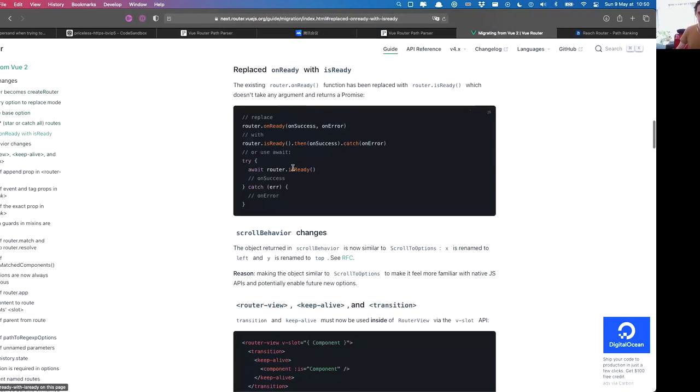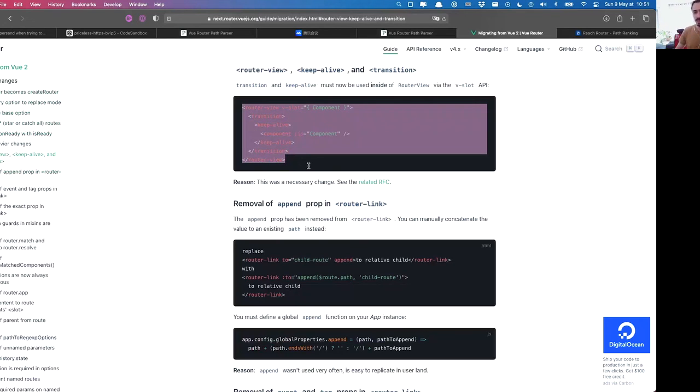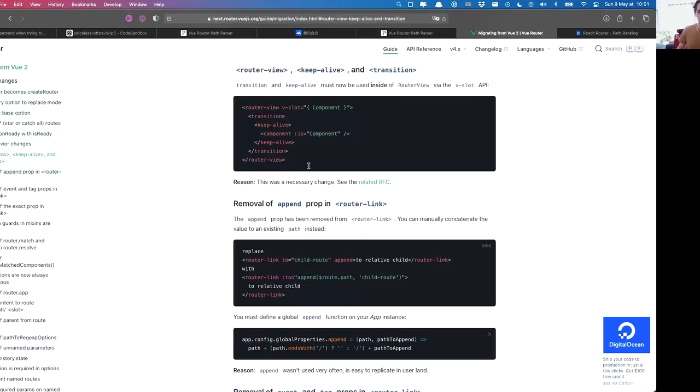We have a few renames. So onReady becomes isReady because we have a promise. And then the biggest one is the fact that it's no longer possible in Vue 3 to put transition around router-view. So we have to use this syntax, which is a lot more complicated, but that's a technical limitation. And it gives us also other improvements when it comes to Vue 3. It handles a lot of things way easier than in Vue Router 3.